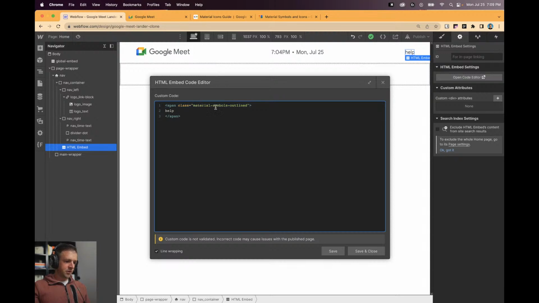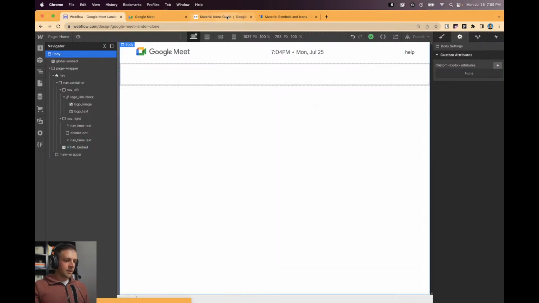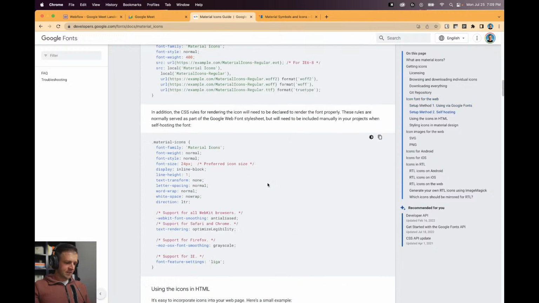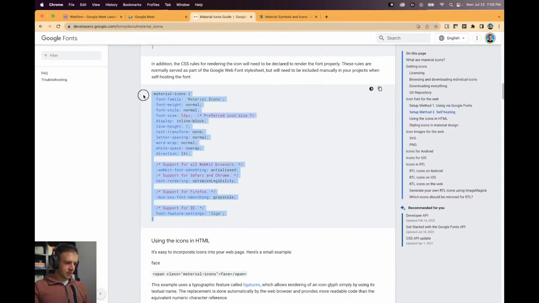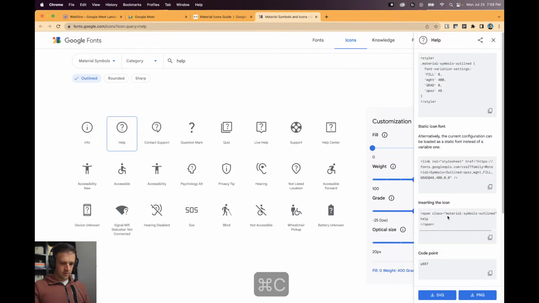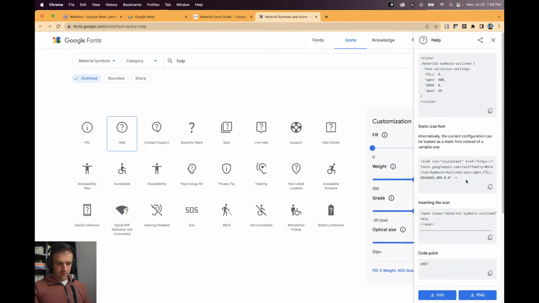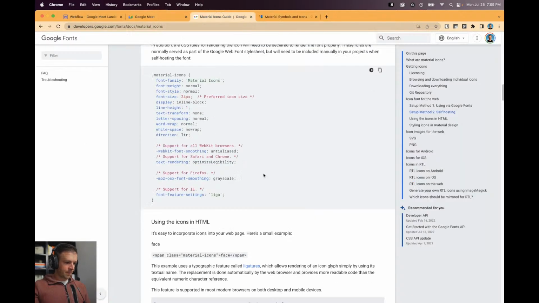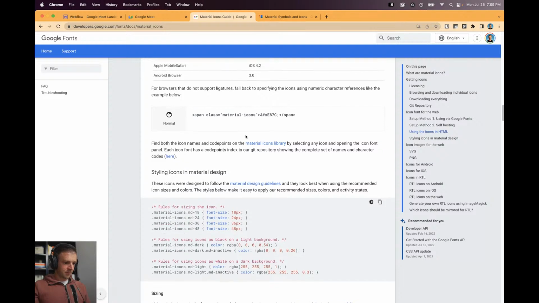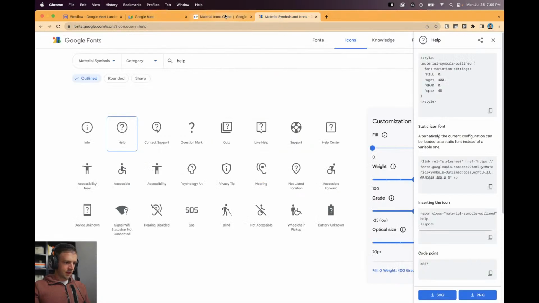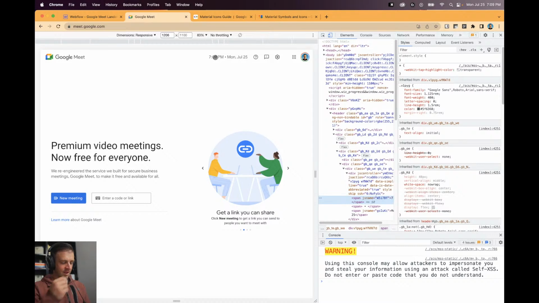I need a class. Material symbols outlined. Give me, I think it gave me. What did it say? I'm just looking through the documentation here. Okay, let's do this one. Are they all outlined? This one has that little fill there. This one is filled as well.